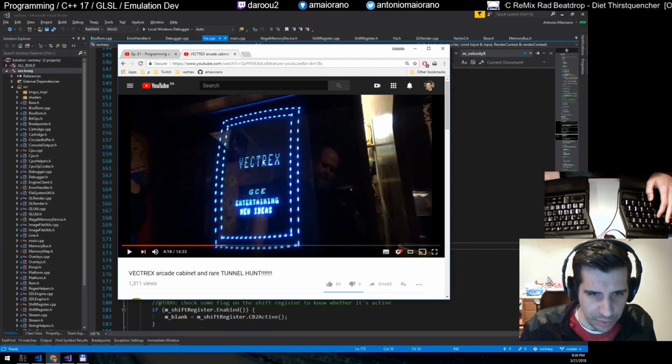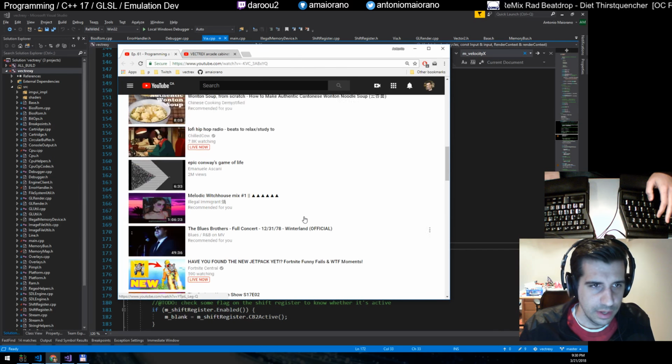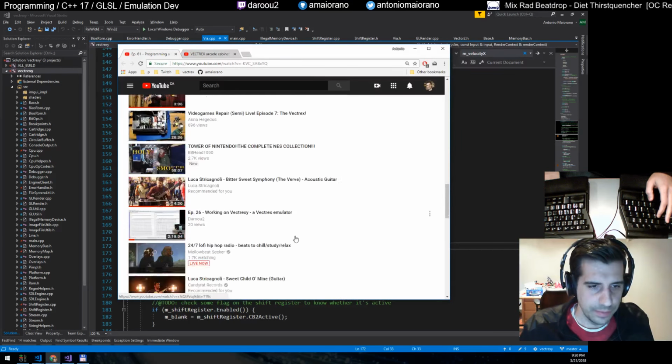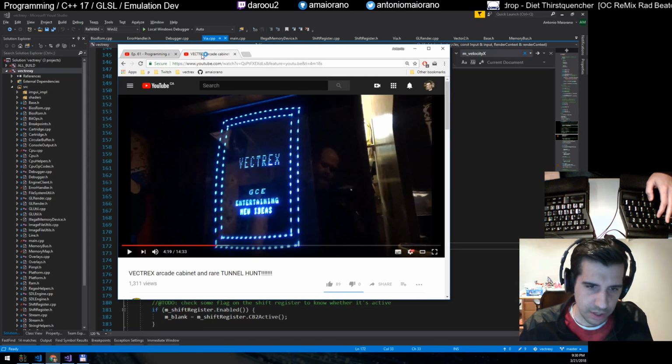To be honest, I don't really see what's wrong here. Another example, at that timer, you'll see a Vectrex start screen, and see how the Vectrex letters are placed wrong. Slight drift to the right. This is exactly the non-delay behavior, only by using another vector monitor. Oh, okay, yes, that's true.